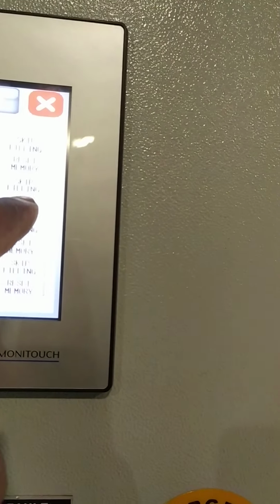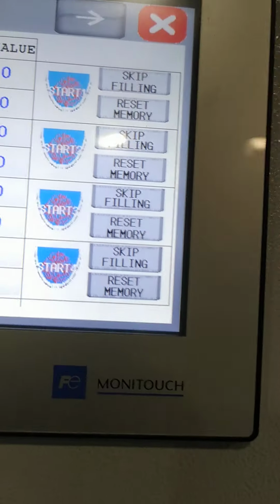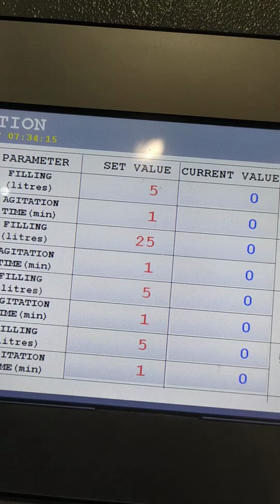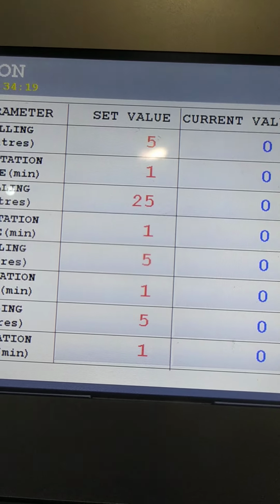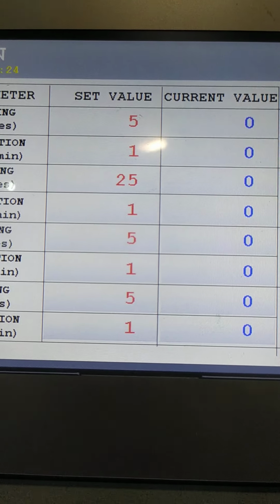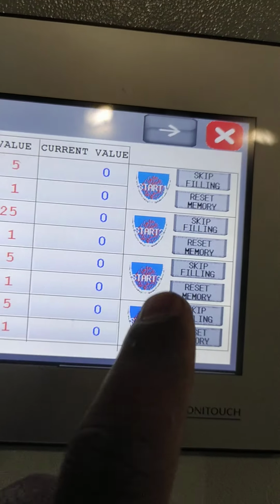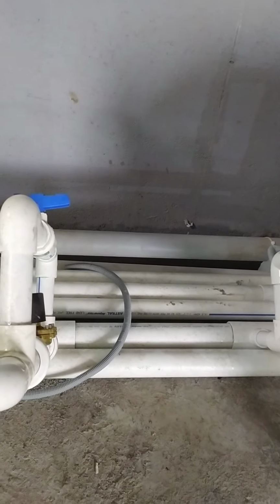1 minute. So before starting that, we have to reset the memory. So this way, for tank 2, I'm setting 25 liters of chemical should come inside, and 1 minute after that, the agitation needs to be started for 1 minute duration. So I can start here, or else I can start here also. So this one is chemical tank 2. I just start here.